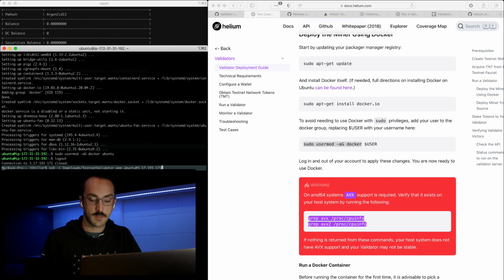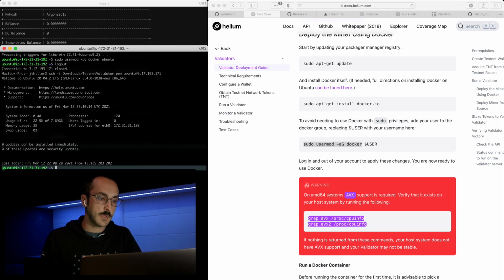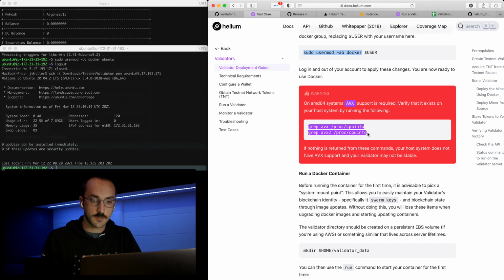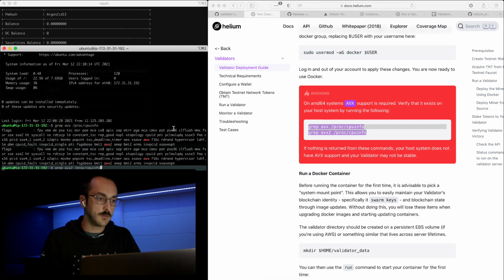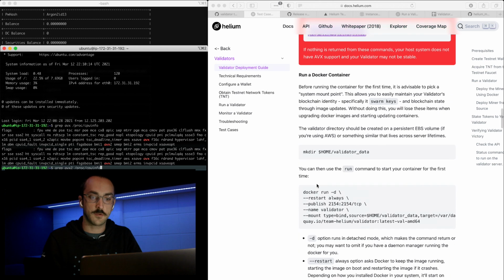It's going to bring back my last command, hit return, and we're back in. Let's go ahead and double check all this too. We are running an AMD 64 system, so I'm just going to copy this and paste that in there. We can see we have AVX and AVX2. So we need to confirm that that's working just to make sure everything runs well.